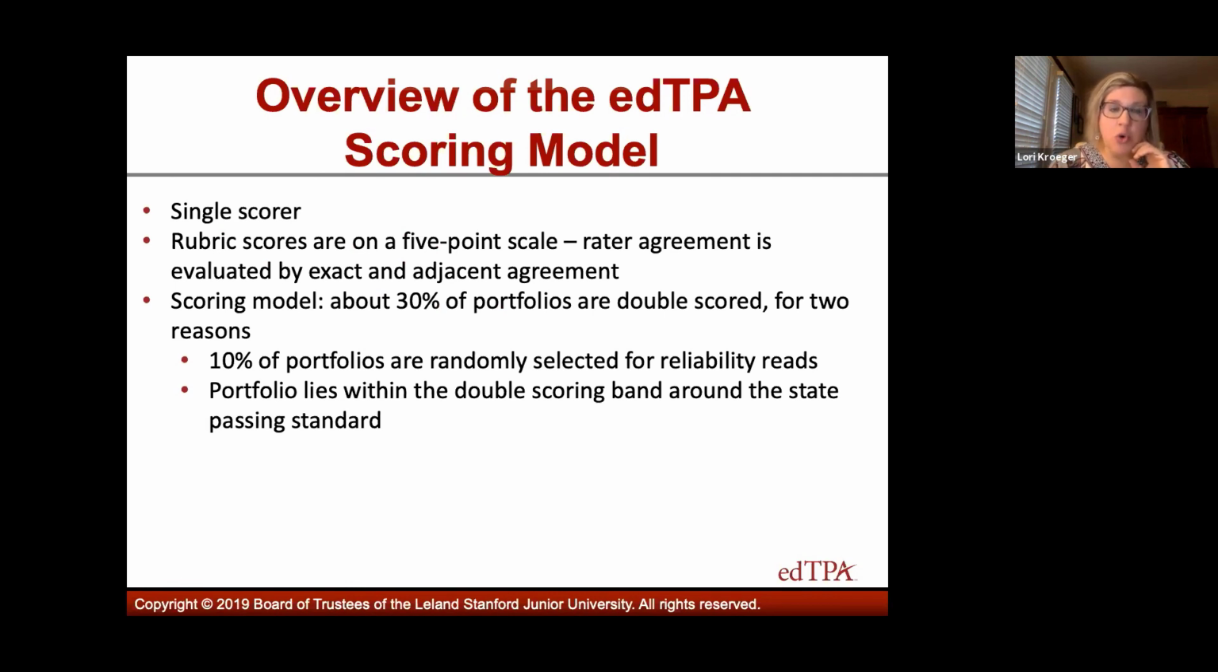Under our scoring model, about 30% of portfolios are double scored. 10% of those are just randomly selected for reliability. So 10% are going to be randomly generated and selected. We use that for reliability purposes. But then any portfolio that scores within the double scoring band around the state's passing standard, so this is within a few points below and above the state passing score, those portfolios automatically get a second read.